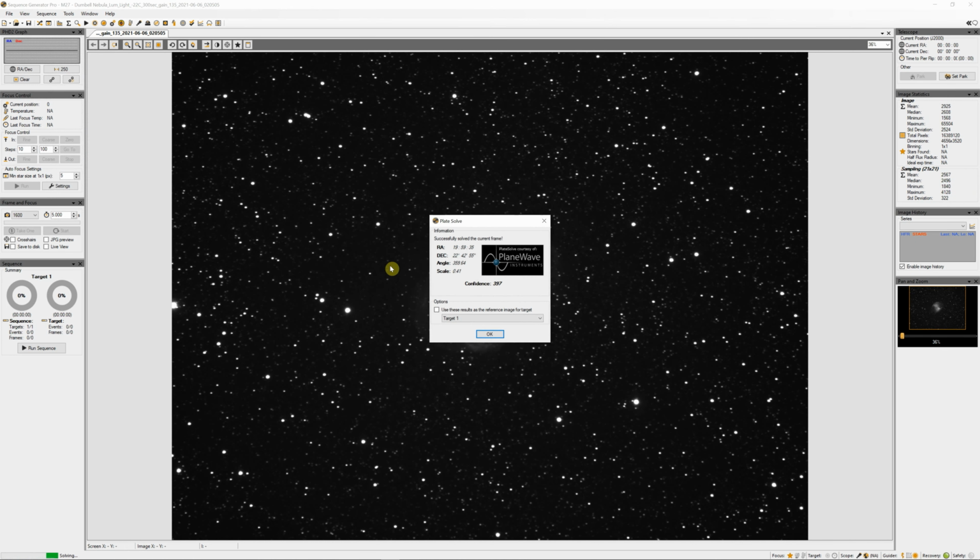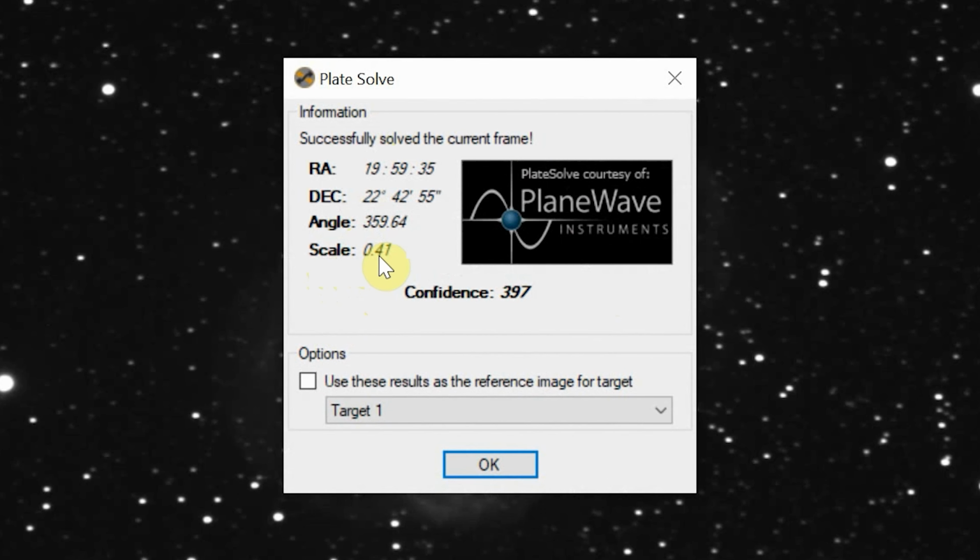That all looked good, and there we have a scale of 0.41. If we remember from astrometry.net, that one solved at a 0.407. So 0.407 rounded up would be a 0.41. That's pretty good. So we match there.